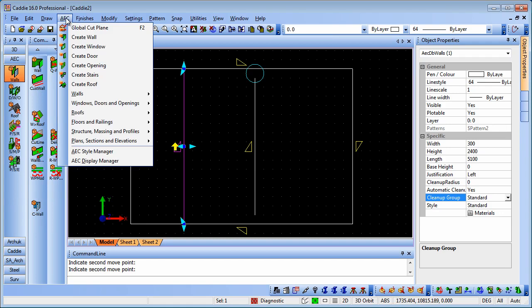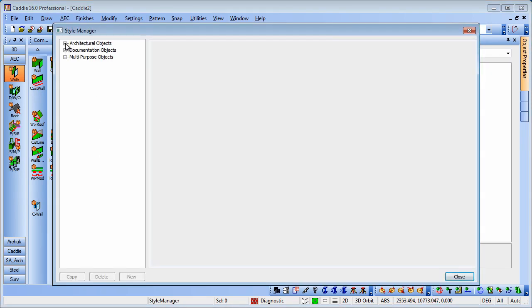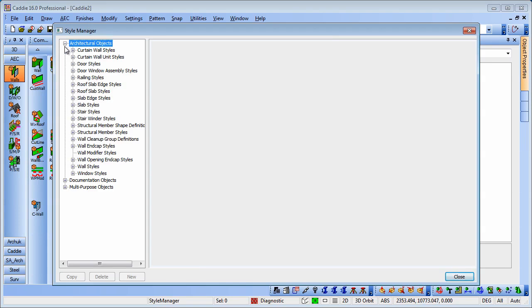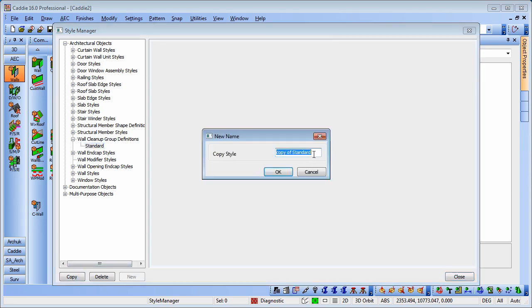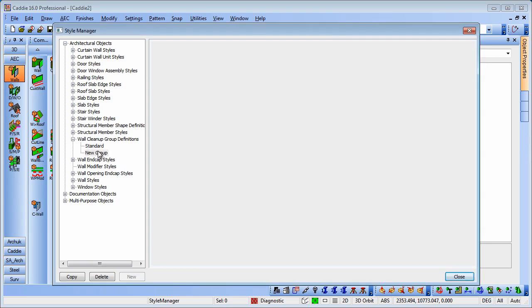Well, we go to our AEC tools at the top there, Style Manager, and we come to our architectural objects. We look down the list and we see wall cleanup group definitions, and here, as we saw, we only have standard. So if we were to copy that, so now we have one we can call new group, or anything you choose, we now have a second cleanup group within our drawing.